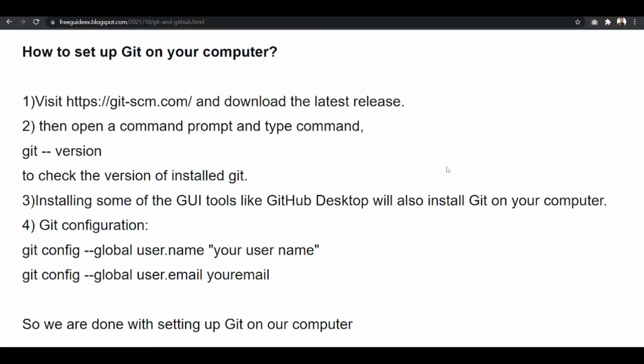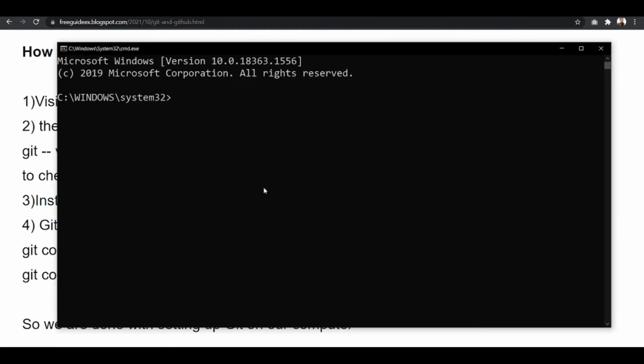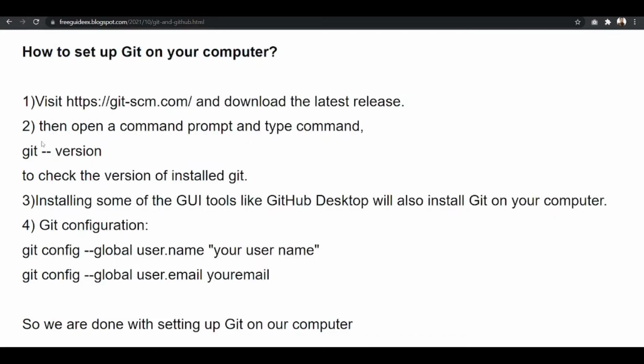Once your installation process finishes, open your command prompt, and inside the command prompt type git --version. Mine is 2.33.0, which is the latest release. Make sure you install the right version, and you can check that version using the git --version command. Once you install that, we'll move towards step 3.